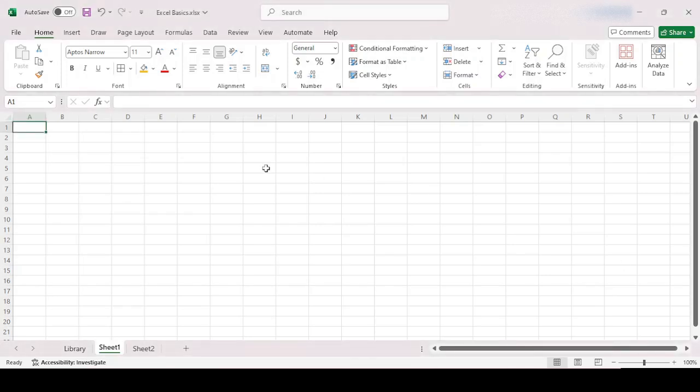Welcome back. Let's learn Excel with a simple example today. So today's example would be a supermarket: identifying how much profit we are making in a supermarket. Okay, let's rename the sheet to supermarket.